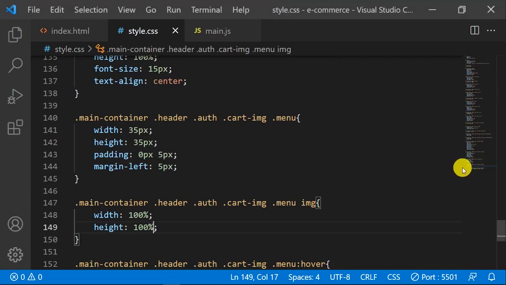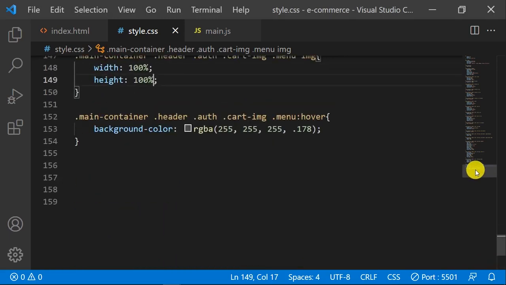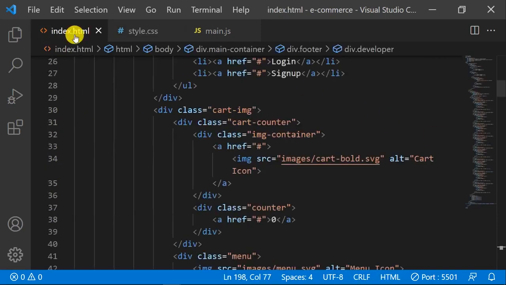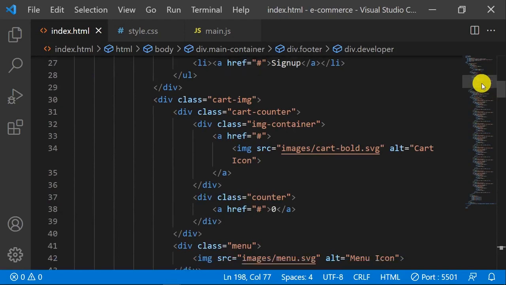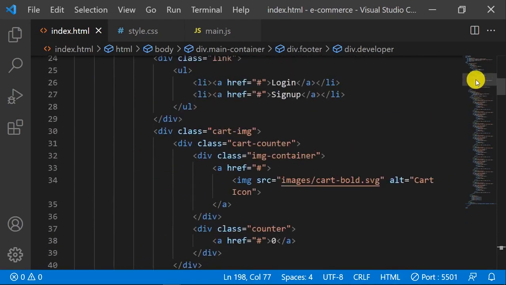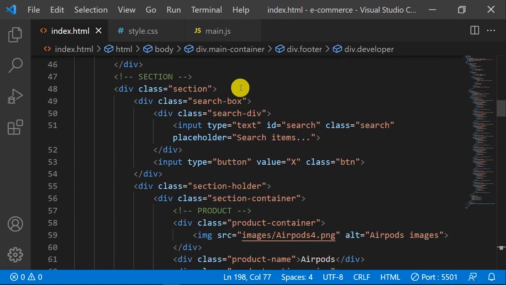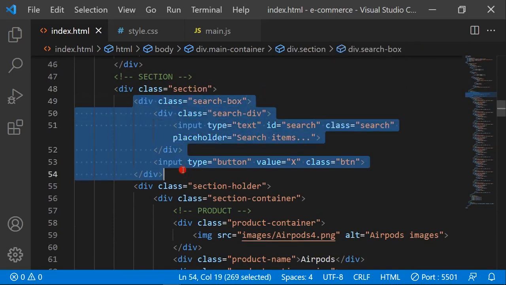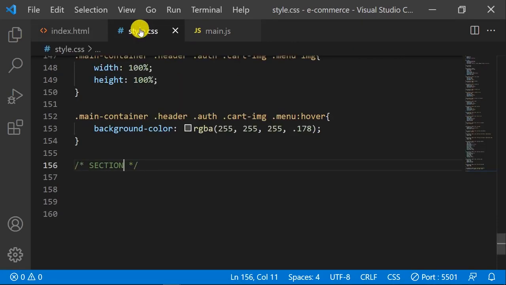Okay, let's move down now to the section. I'm just going to put a comment here to indicate this is our section. And now let's go to our HTML and see what we got here. What we're just going to do is handle this search box here. Okay, let's get on with that.